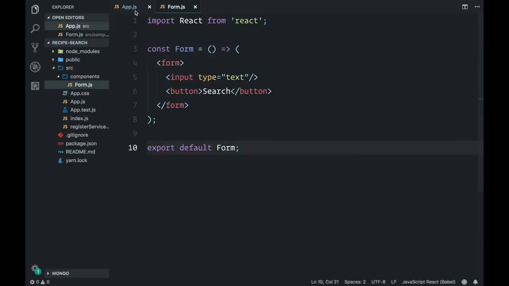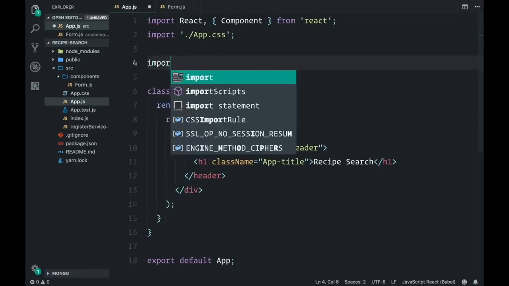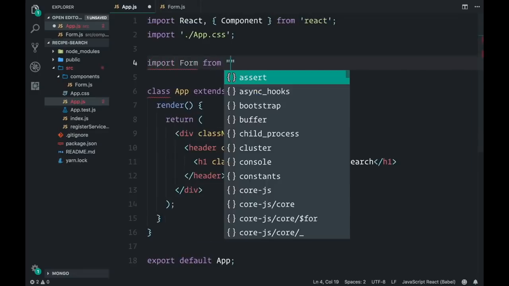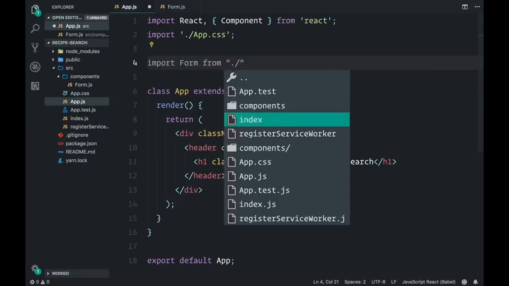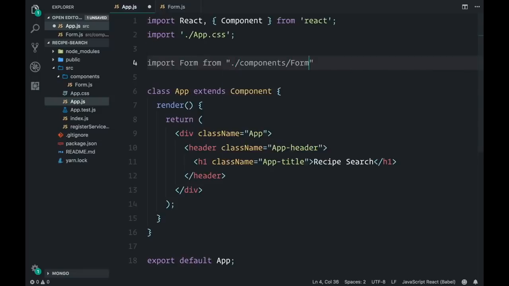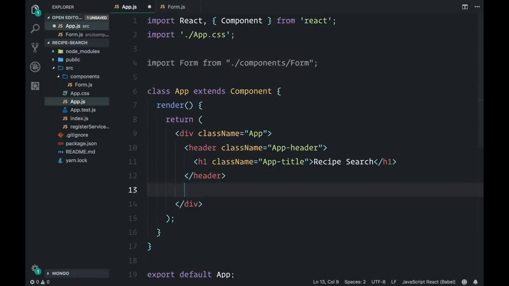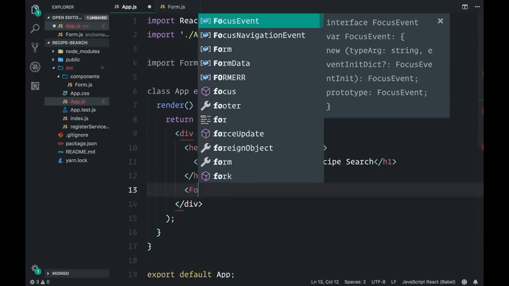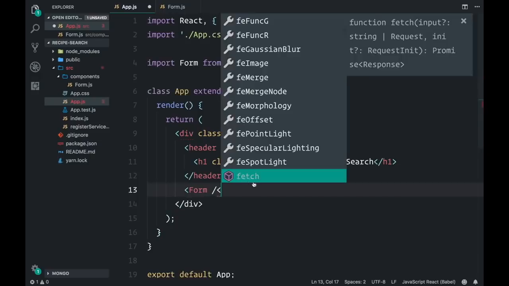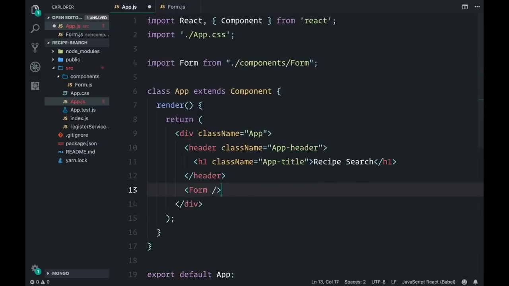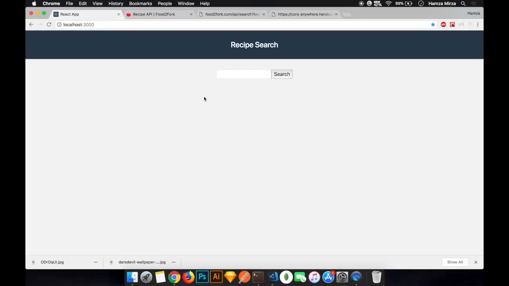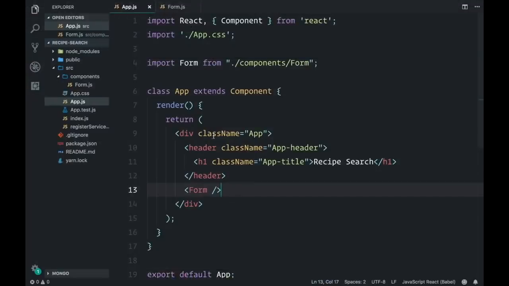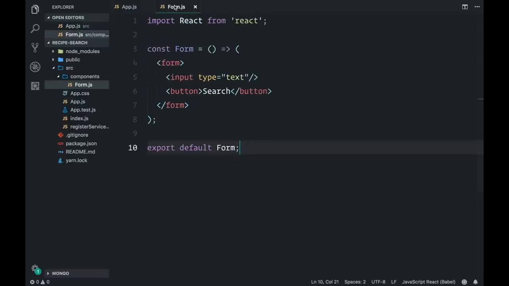Now let's go back to app.js and import this. So import form from, and then we need to stay in the same directory, go into the components directory, and then import form. Alright, so let's just render it out right there just below the header. So there we go. Let's go back to the web browser and make sure that it's showing up. Yes, it is.